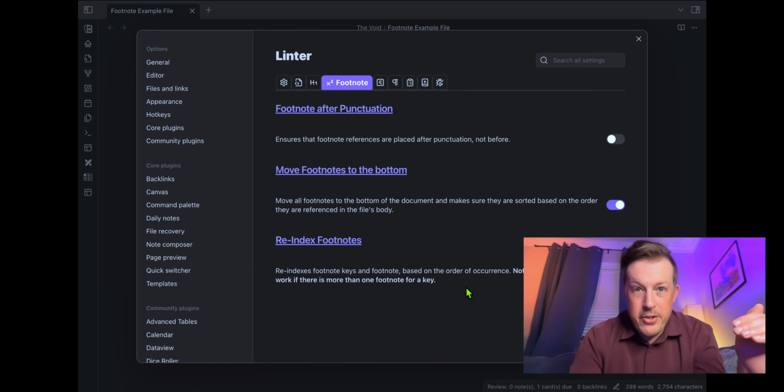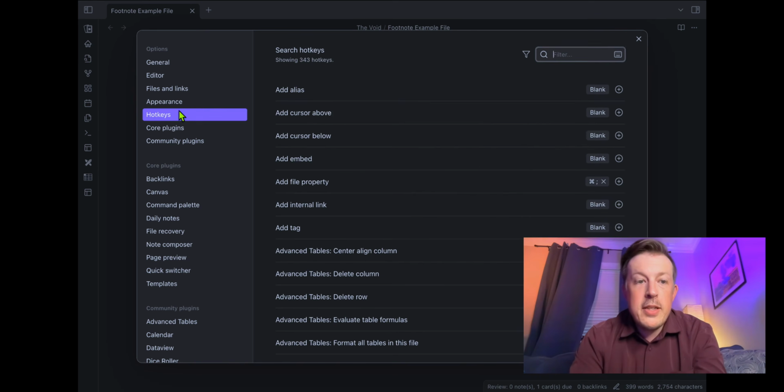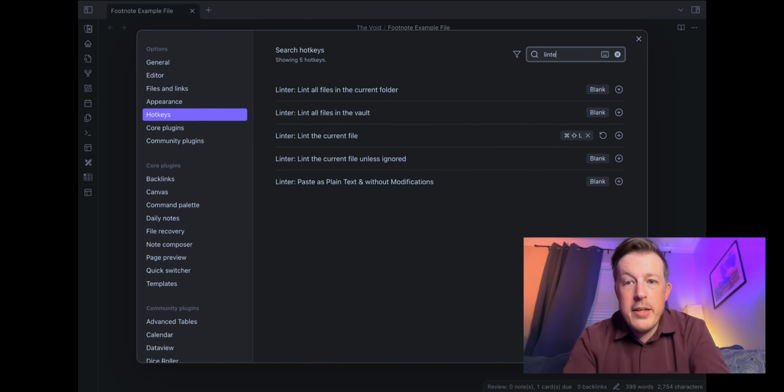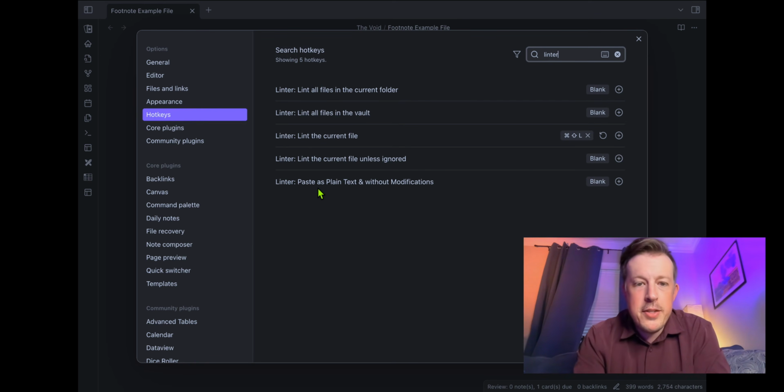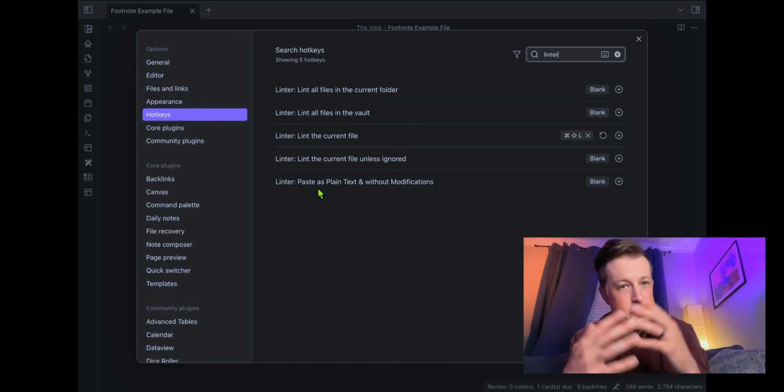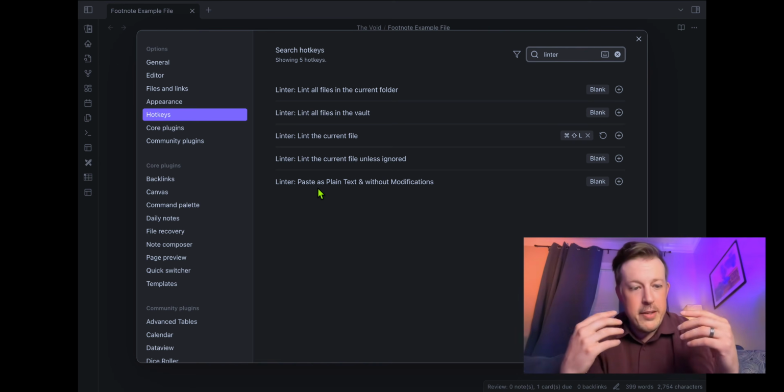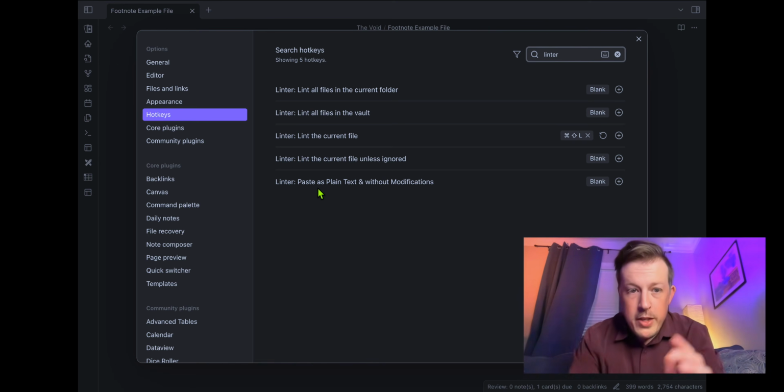Now, like the other plugin, it doesn't auto enable a hotkey. So once you enable these, let's go to hotkeys and then put in linter. And these are the different lint functions. I don't know why it's called lint either. I'm sure one of you computer folk coders can tell me where it comes from. But anyway, we are going to lint the current file.